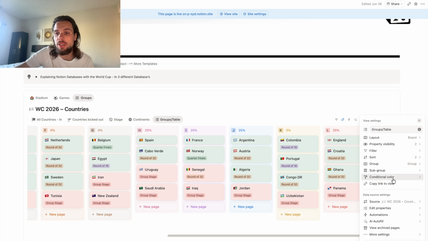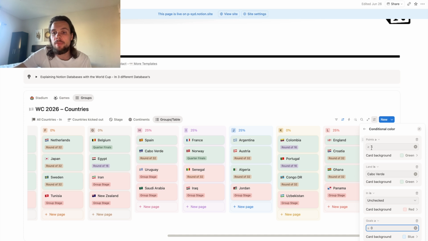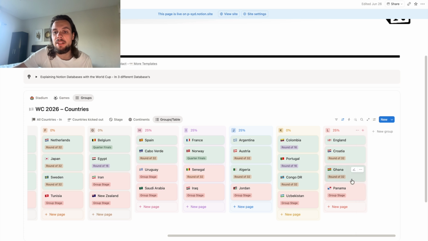I'm gonna go to conditional coloring, and of course you could do this only during the tournament because you did not know how many points you needed to advance, but at least 4. So every second team had at least 4 points, except Cape Verde. They had only 3 points, so I made an exception here and just made them green. If they got kicked out, obviously they had the group stage, so they were immediately red. And then with the goals, because it was a bit of a tricky situation, if you had a positive or a neutral goal difference, you also advanced if you had at least 4 points.